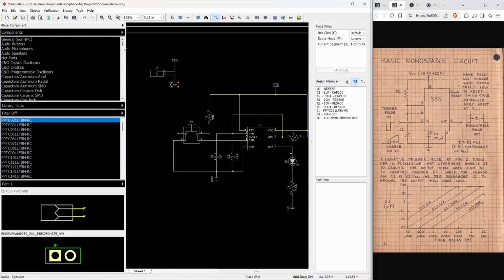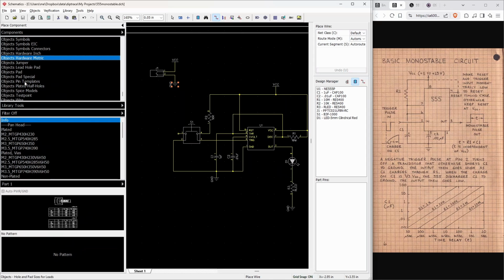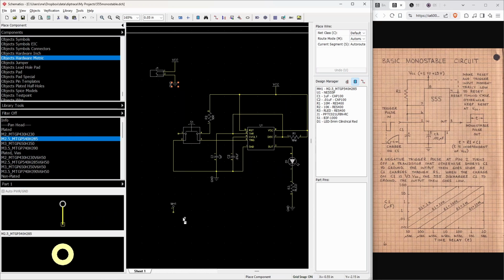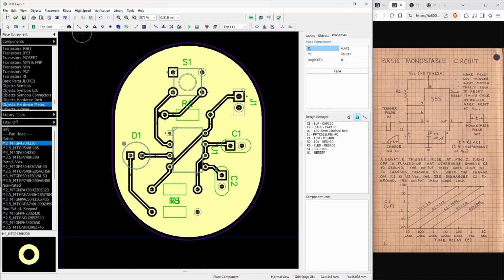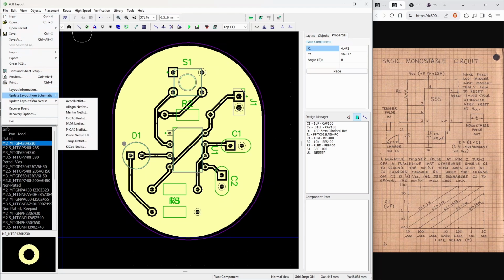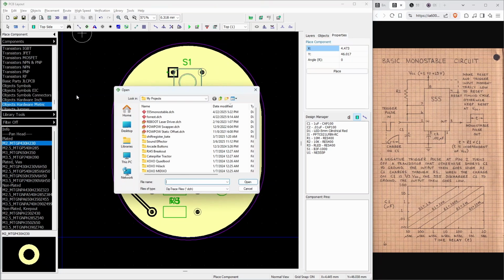Let's see where that is. Way on the bottom, objects, hardware, metric, 2.5 millimeter hole. I'm going to add this. And if I save and then go back over here, I can update this from the schematic. Choose the schematic and hit open.